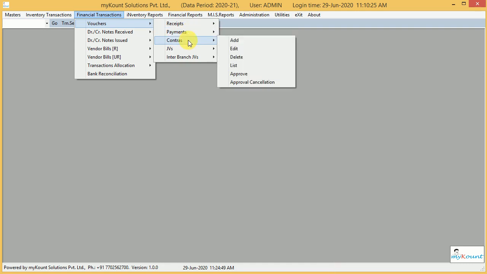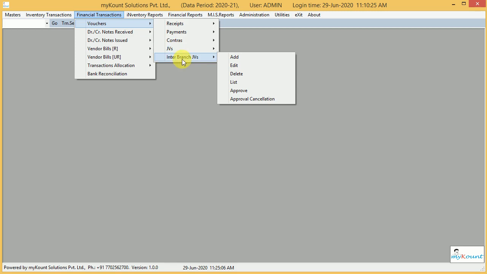Next, contra: cash deposits in the bank and cash withdrawals from the bank, bank to bank transfers, such kind of entries. Next, JVs: financial transfers from one account to the other account within the same branch. Next, interbranch JVs: financial transfers from one branch account to the other branch account.